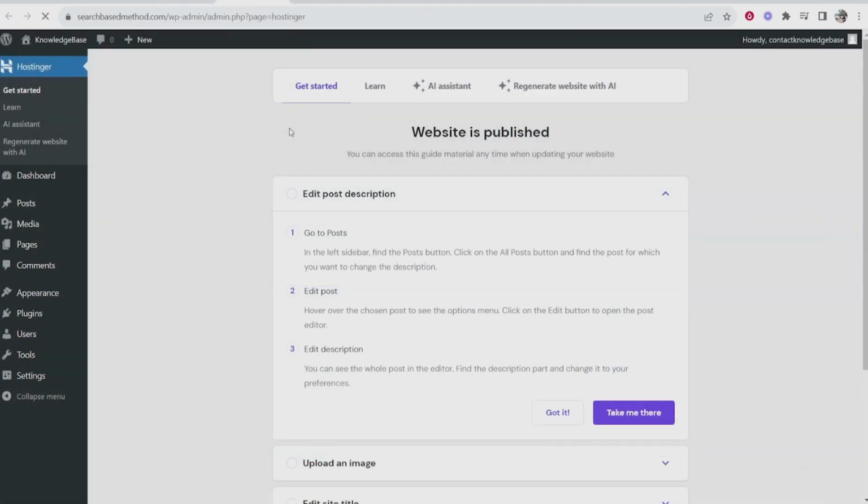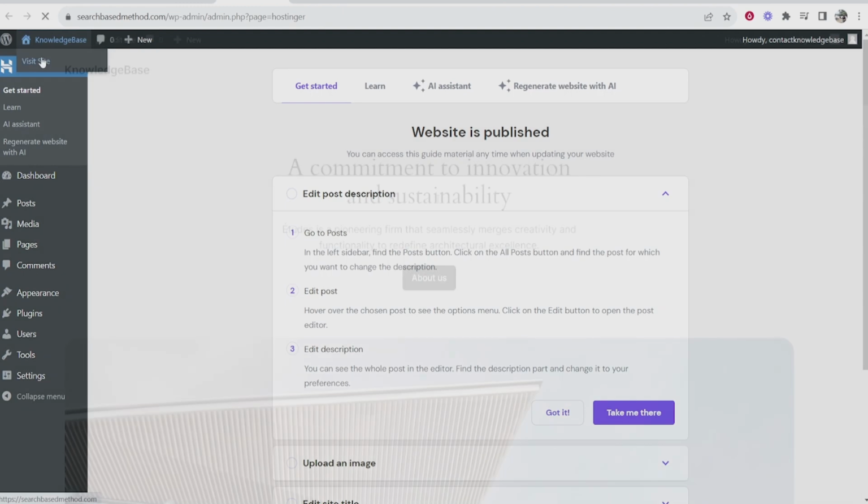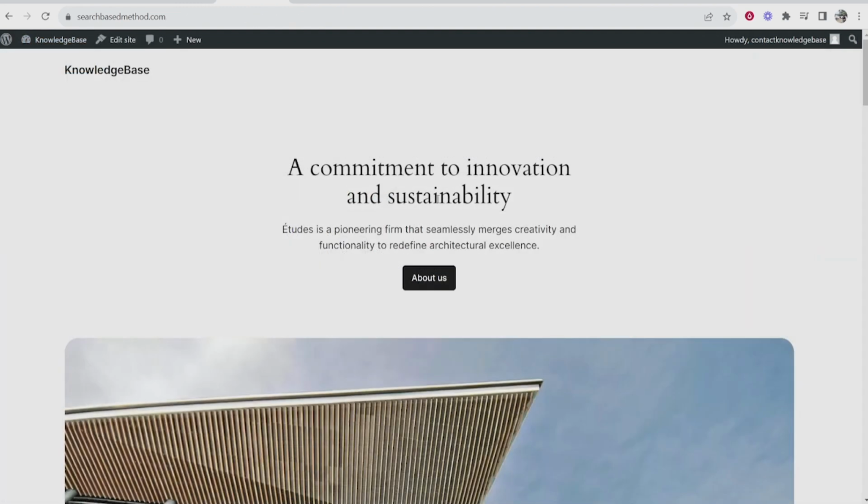Now take a look at the top left. You can see the icon of Knowledge Base. Click on it and tap on the option Visit Page. So as you can see, it is redirected to the fresh new WordPress site. And if you remember, before, it said the page is forbidden. So this was the way by which you can reset and install WordPress in Hostinger.